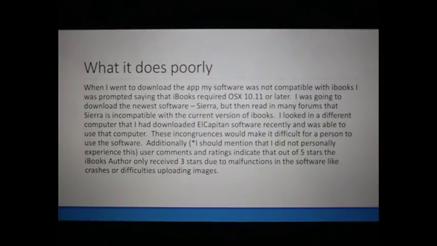Additionally, I should mention that if you go to the Mac App Store, the ratings indicate that out of 5 stars, iBooks Author only received 3 stars due to little malfunctions in the software. Sometimes people cited crashes or difficulty uploading images. I did not have those experiences, but I thought they would be worth mentioning here.